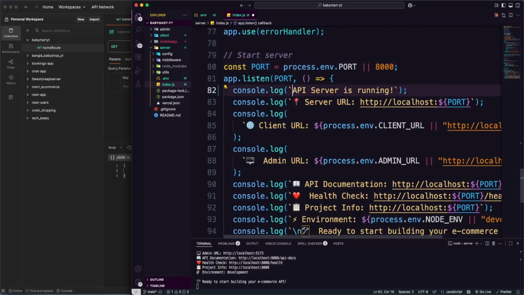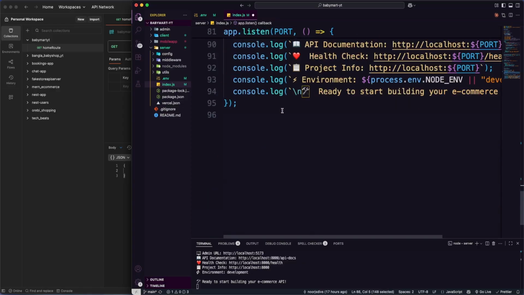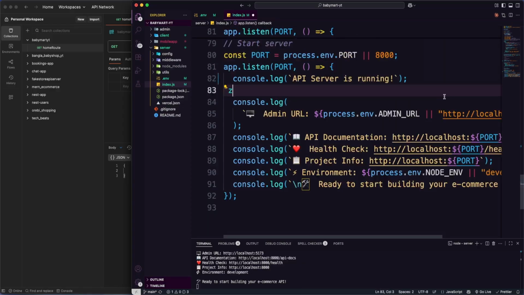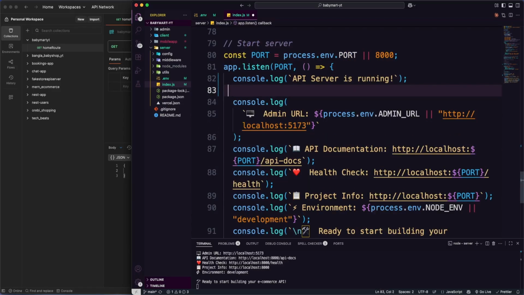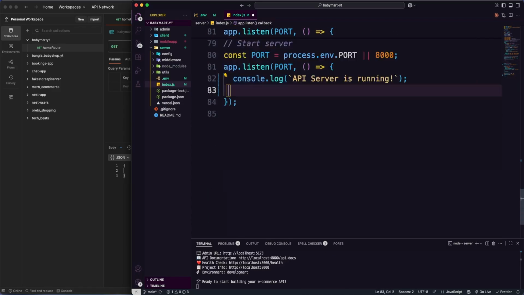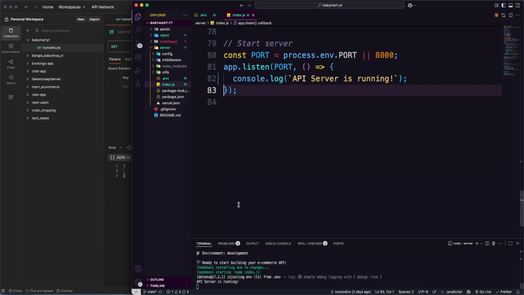Other console logs, I'm gonna just remove, which are not required right now. I just kept them for testing purposes so that you can easily use them if you are looking forward to it. So just remove it, a little bit of a clean face. So now as you can see, API server is running.